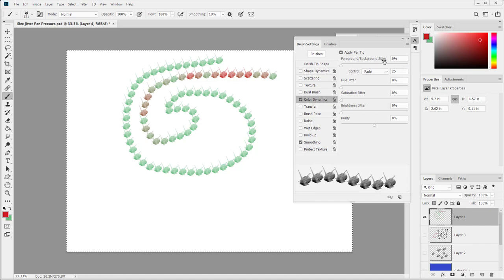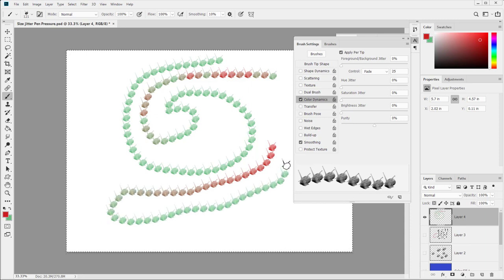If we do foreground background jitter of 0%, we'll have a fade of 25, at which point we come to green with no randomness in the jitter. And that's just because we have a 0 jitter to it. And again, jitter is Photoshop's way of saying random. So we have 0% random, which means that there is no change, but we have a fade. So in 25 steps, it goes from the foreground color, this red, to green, and then it sits there. So that's a lot of fun.